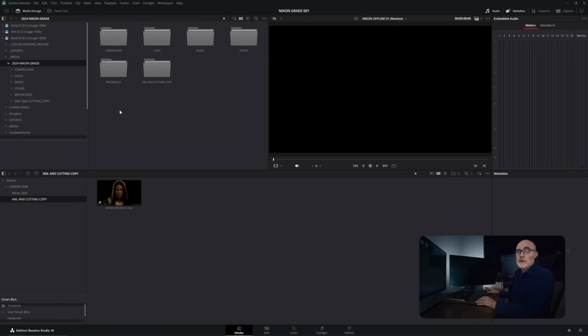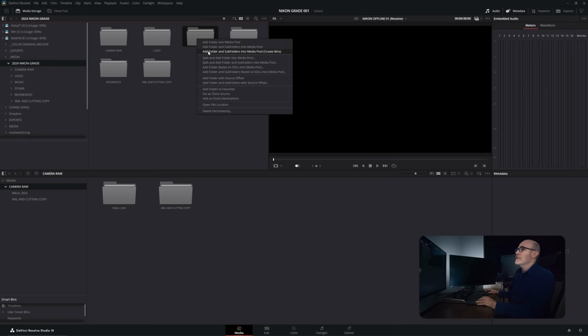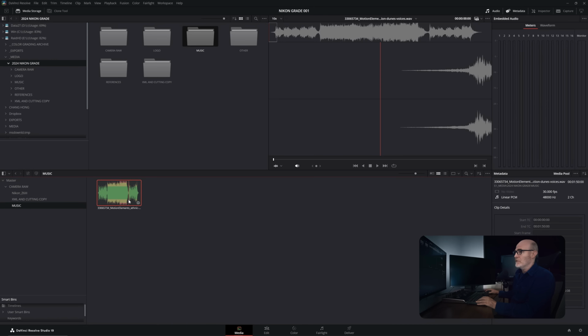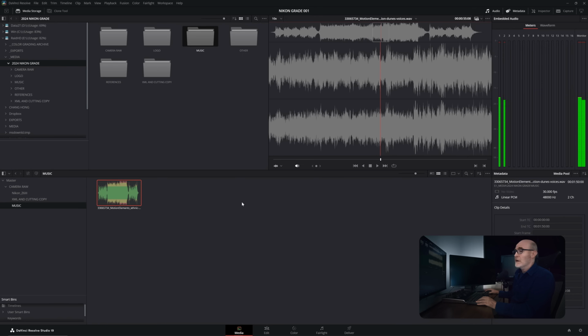Looking at the cutting copy, I realize that I'll also need the music. So let's pull that in. We can either use the cutting copy, or there's a music file that's been supplied by the client. So I'll pull that folder in as well. And there we go, we've got our WAV file for the accompanying music.